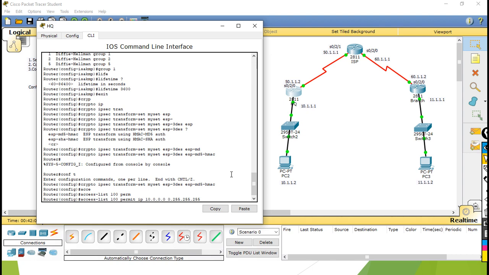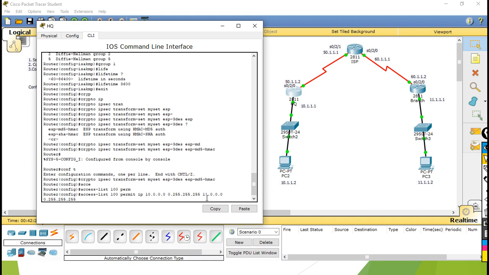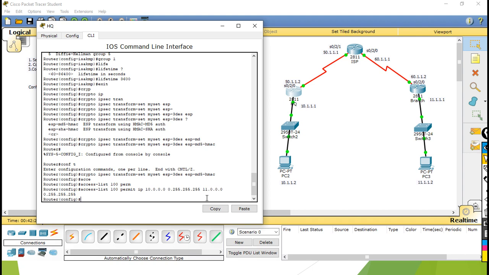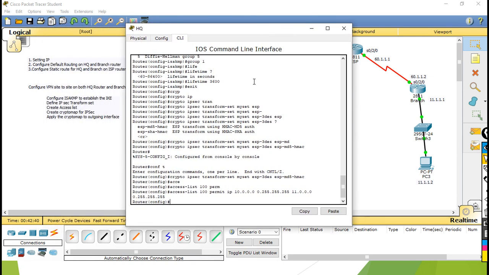After that, here we are also going to define the destination. My destination is this one, the branch office. The branch office IP is 11, so here I am going to say 11.0.0.0 with wildcard mask 0.255.255.255, a space, or maybe even after that we can just hit enter. So this one command has been used to create the access list. One thing I missed when I was making the ISAKMP policy is to set the key. So let me go there once again.